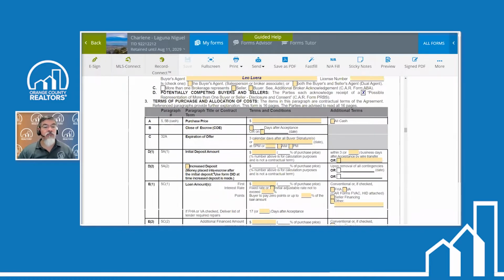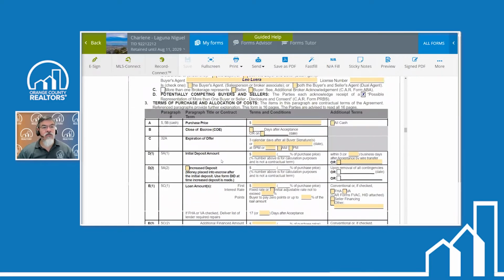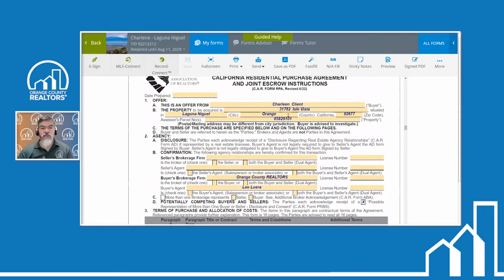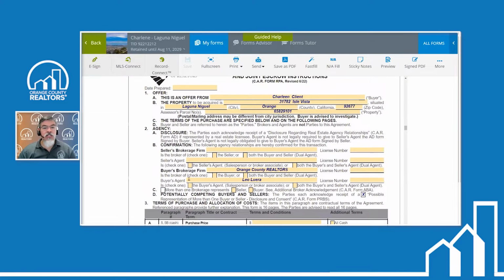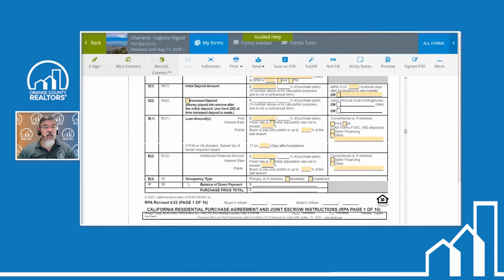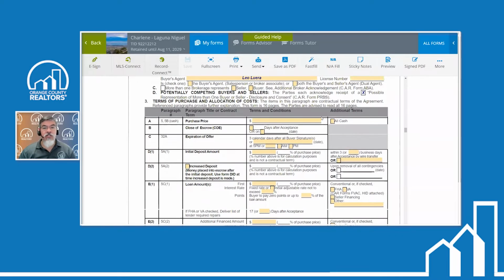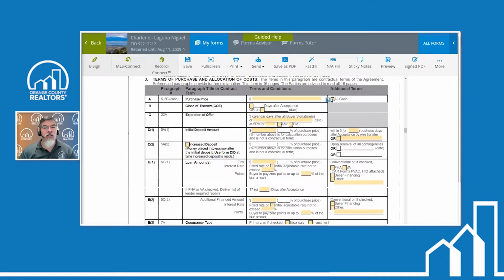Okay, so 3A, 3B. Okay, so here's 3, and here's the terms. So if an individual is going to be financing, they're going to be the purchase amount. If it's going to be all cash, then we click that button. So once again, let me show you what happened. If I click the button that says all cash, and look at this, all down here, this is loan amount and all that fun stuff.